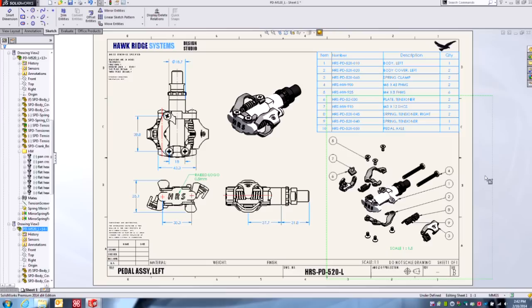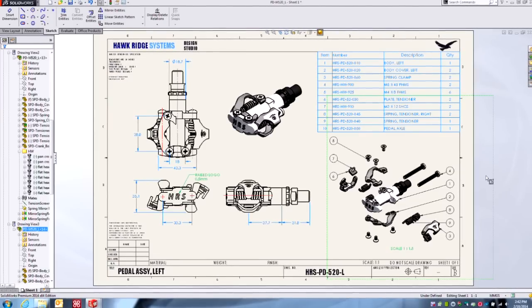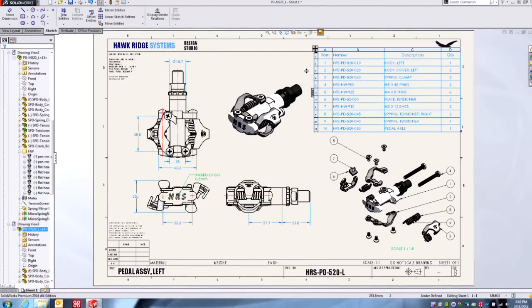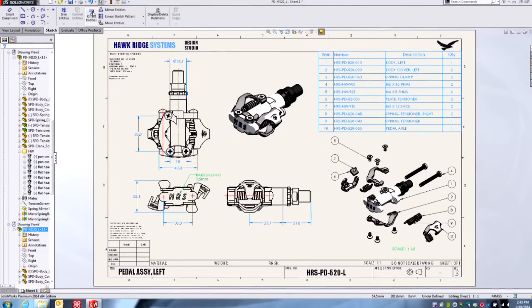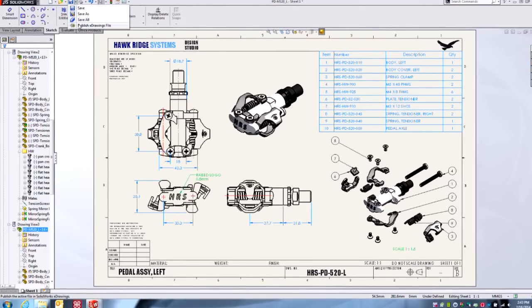Today I wanted to talk to you about how you can close the loop in your design cycle using SolidWorks and eDrawings Professional. So to set the scenario here, I'm designing a new clip-in racing pedal for a bike, and I need some input from some stakeholders.